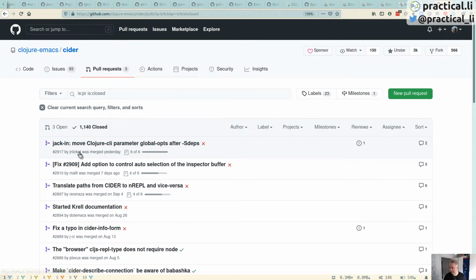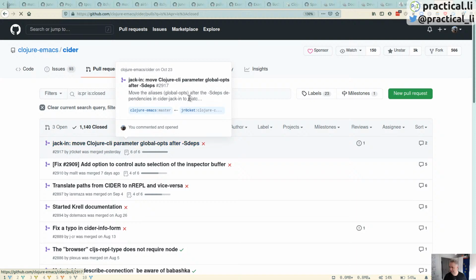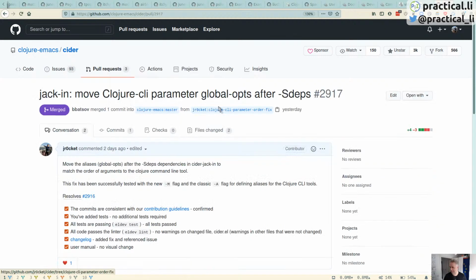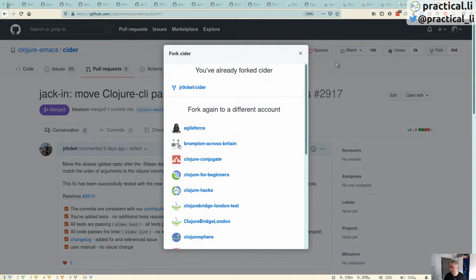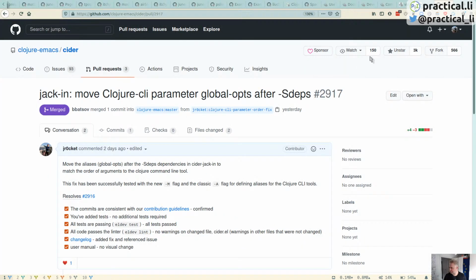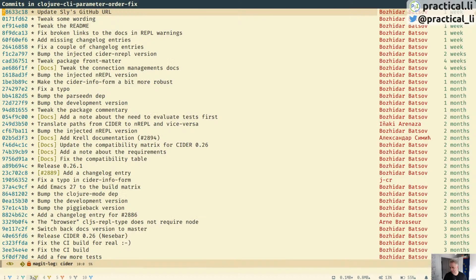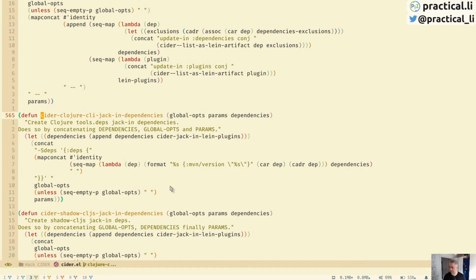There it is. That's me. Look, J Rocket. That's me. Yay. So that's just against the Clojure Emacs master. I just created a branch on my fork. So I've got a fork of this project. So it's already forked into JRocket Cider. And I've cloned my fork down into the file space, and there we go.